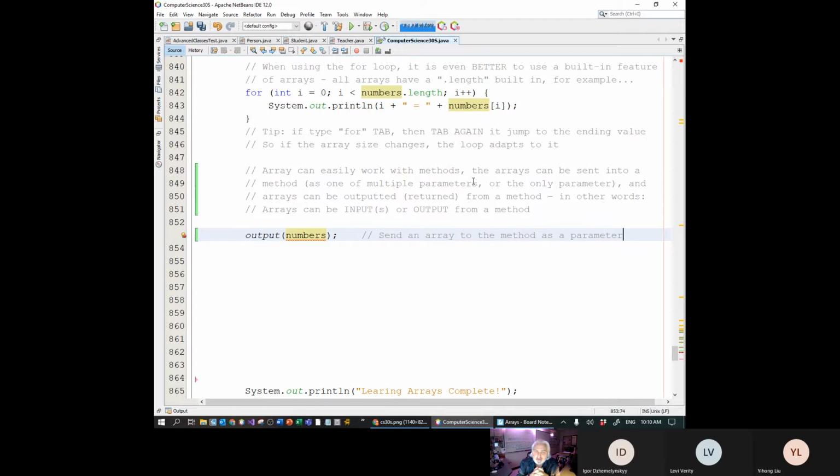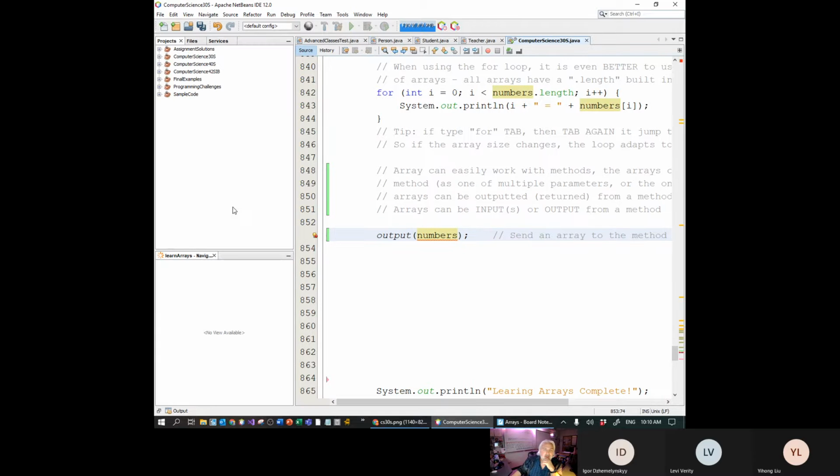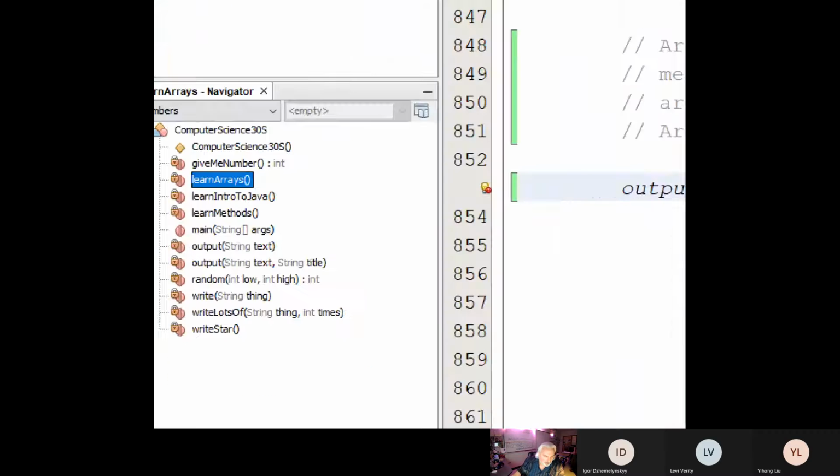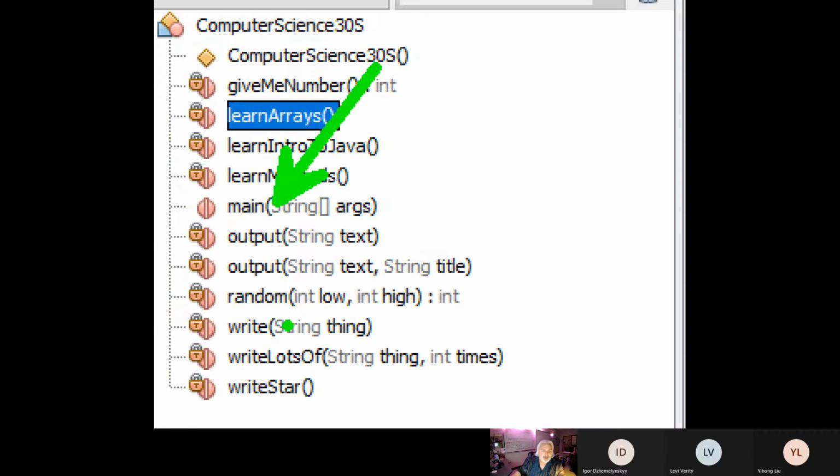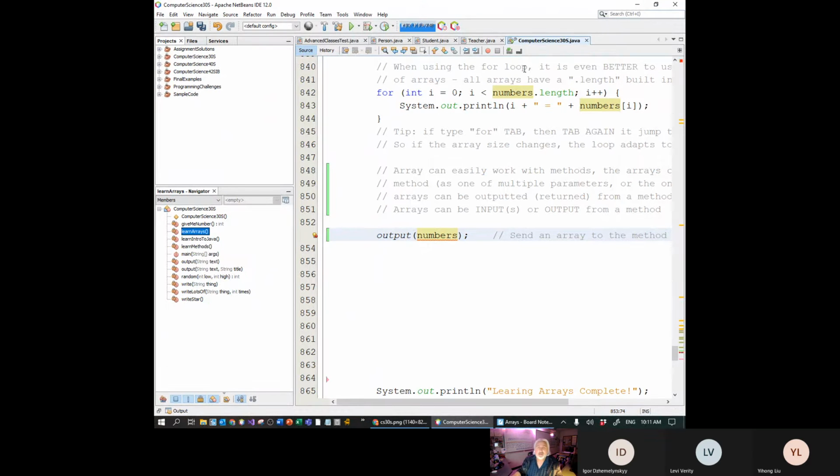We actually already have a method called output. If you remember, I'm going to open up our navigator. We actually have two methods called output. This method and this method are both called output. You might remember from the methods unit, that's called overloading. Two methods with the same name, but different parameters.